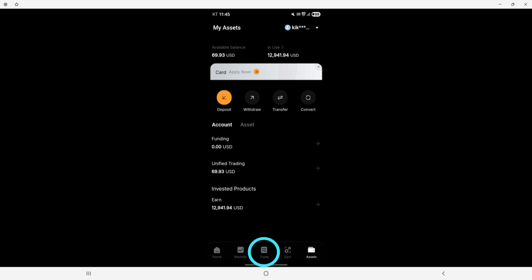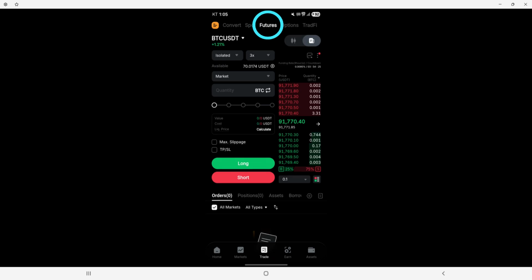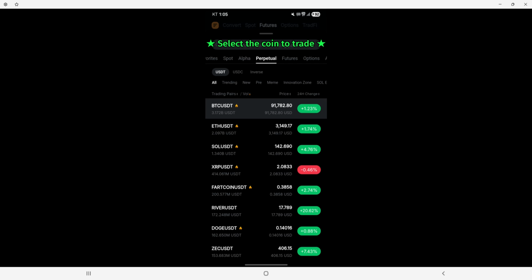Tap Trade in the center of the bottom menu. At the top of the screen, switch to Futures. This will open the futures trading screen. First, tap the icon located in the top left corner. From the list, pick the cryptocurrency you want to trade.